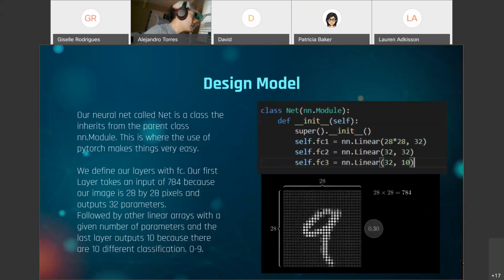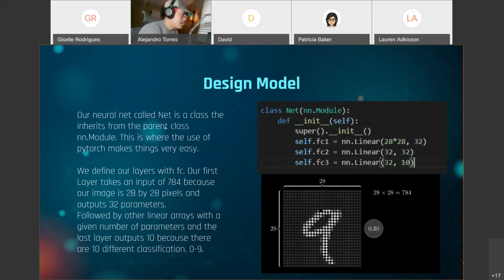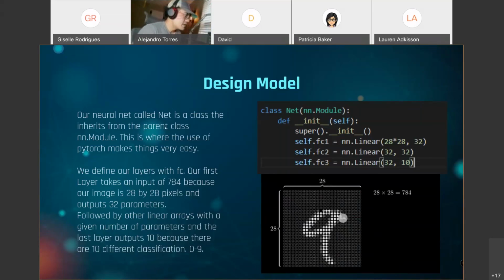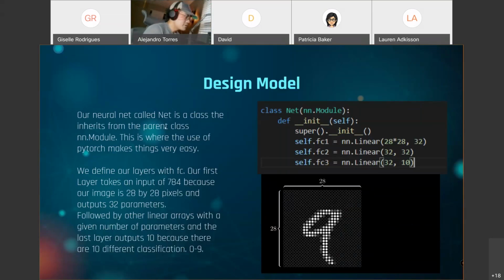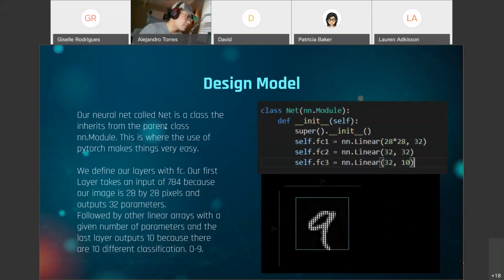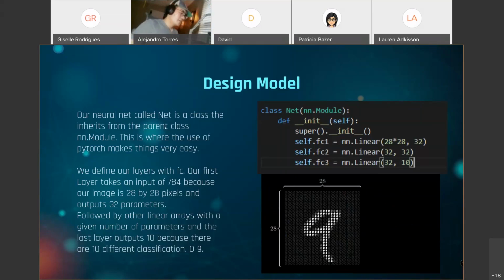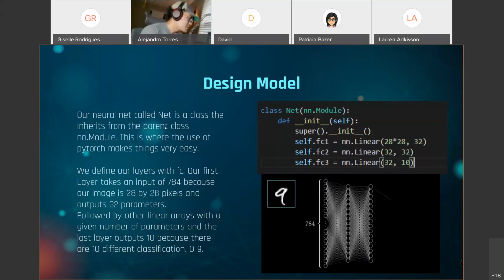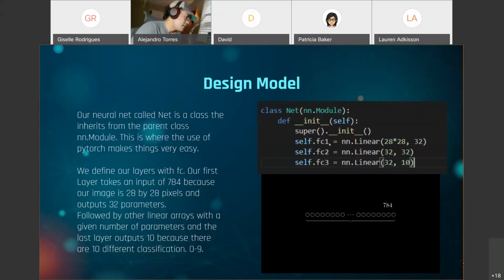So to design our model, our neural net, we're going to call it net, and it's a class that inherits from the parent class, nn.Module. This is where using PyTorch makes things very easy, because it pretty much takes care of everything in the background, and you can just tell it what kind of neural net you're going to be creating. So we define our layers with fc. You can name it whatever. I just put fc and 1.